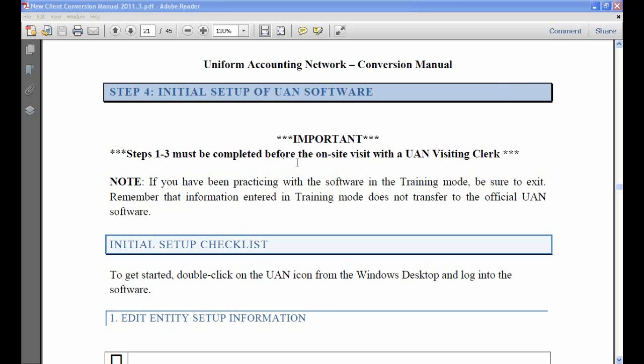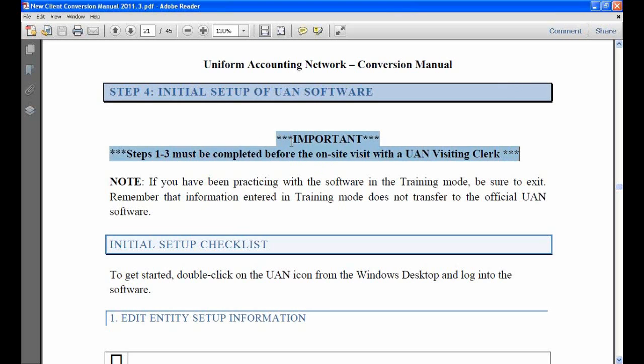So steps 1 through 3, as we've noted before, it's important that 1 through 3 are completed before an on-site visit with the visiting clerk. So 1 through 3 essentially included picking your conversion methods and then gathering all of your data and information from records for the current year, to prepare it to enter into the UN system. In step number 4, we enter the initial setup information into the UN software.